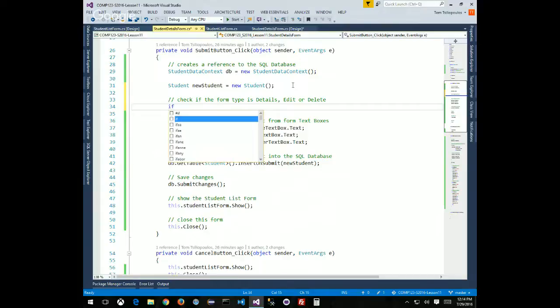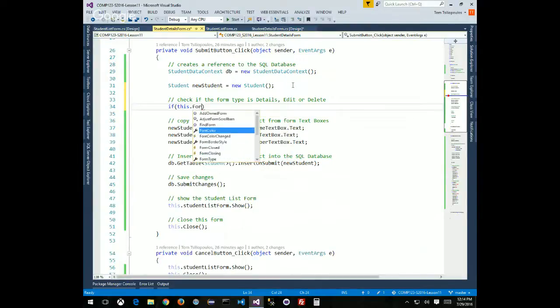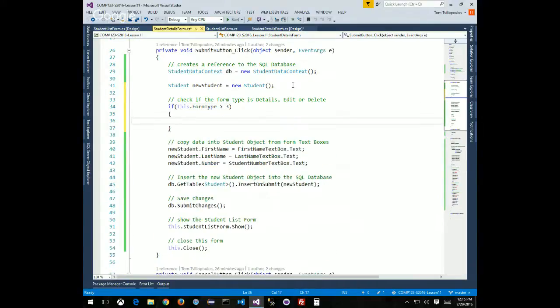We say something like this: if this dot form type, and I'm doing this for a reason. Am I in the right place? Details form, yeah. If this dot form type is greater than 3, that means it's either a details form, an edit form, or a delete form. If that's true, then I want to read the database only for those types.